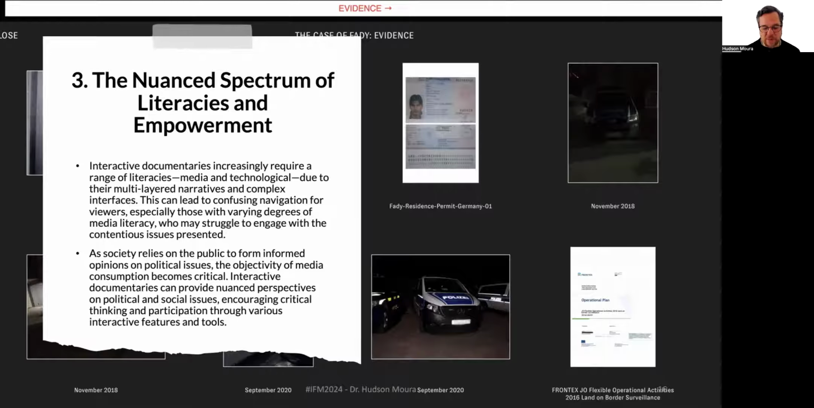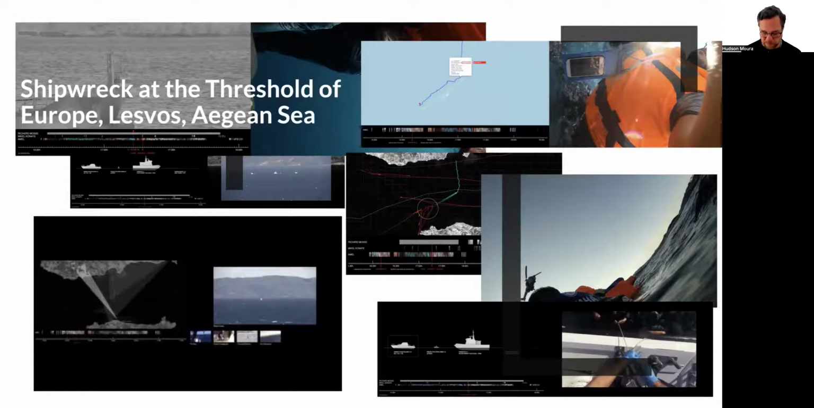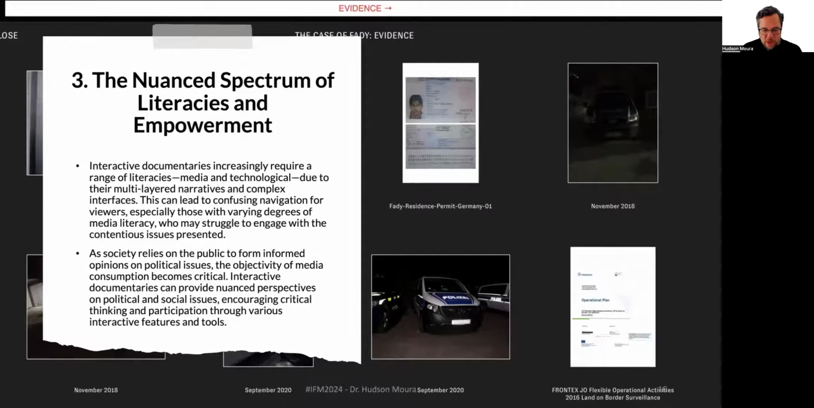This is where interactive documentaries can play a vital role in providing nuanced and complex perspective on political and social issues. Using various interactive features and tools, documentary filmmakers and interactive creators can create a more engaging, immersive experience for viewers, encouraging them to think critically and participate more effectively in these issues presented.